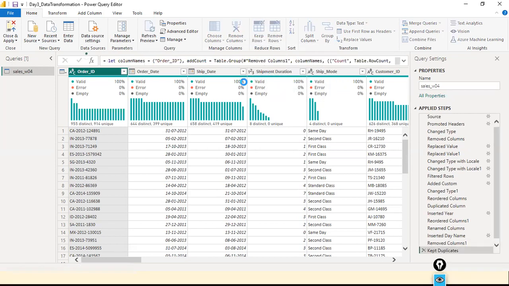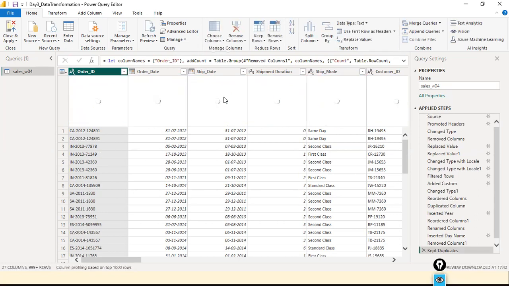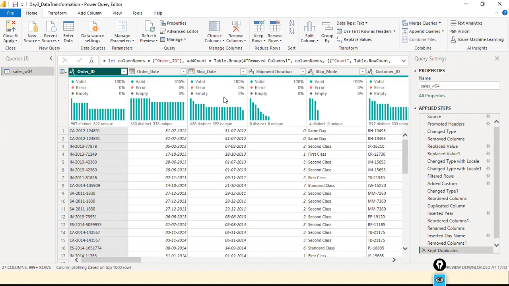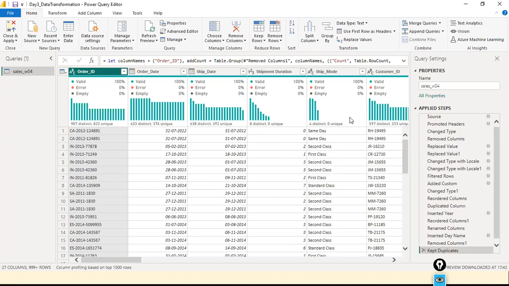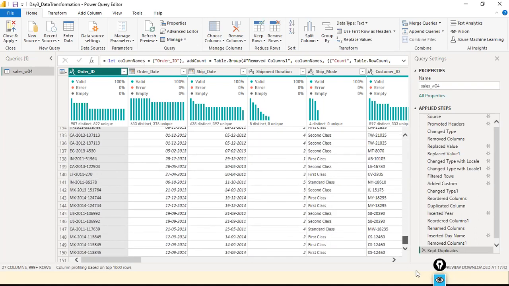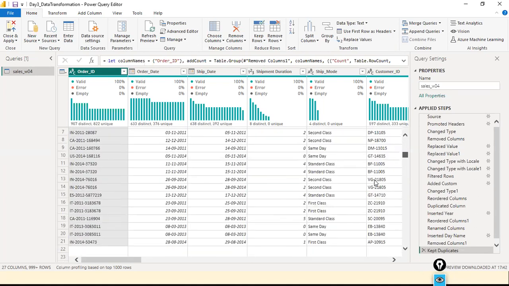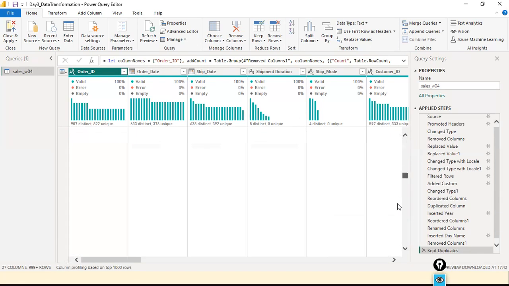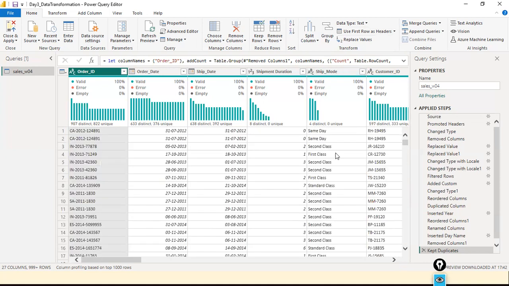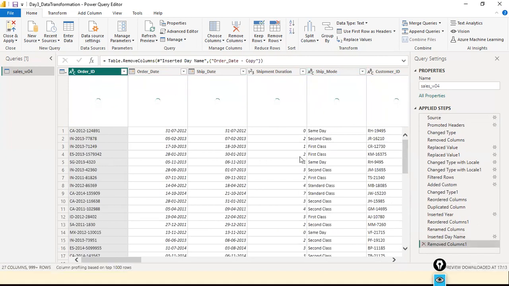I just select keep duplicates. How many records? Yeah, it is not doing that, right? Okay, let me do one thing. I will just remove keep duplicates.